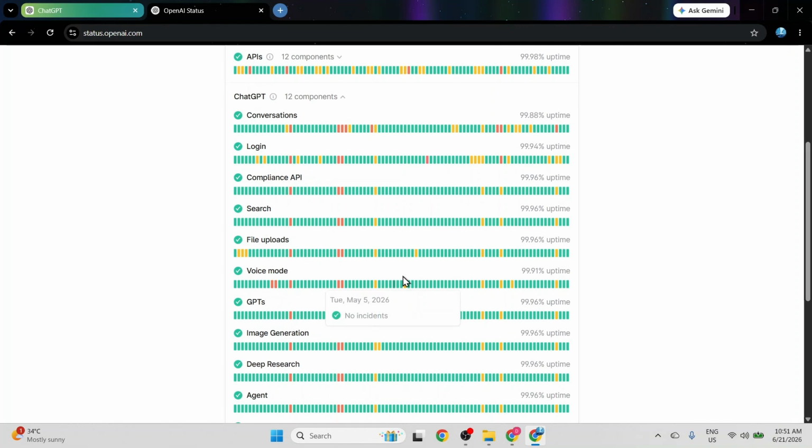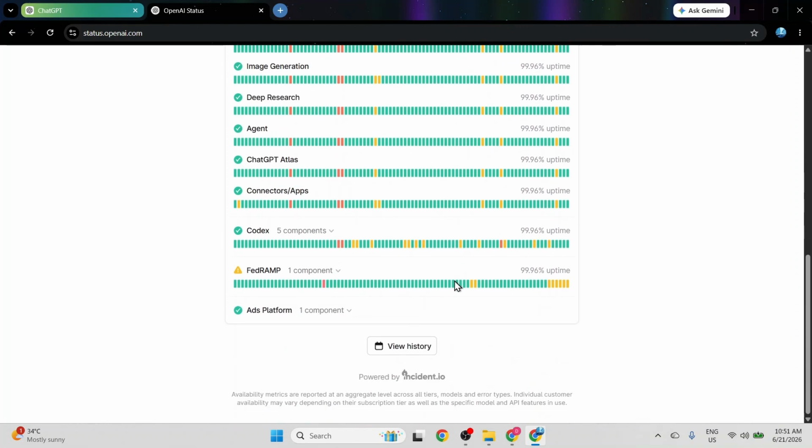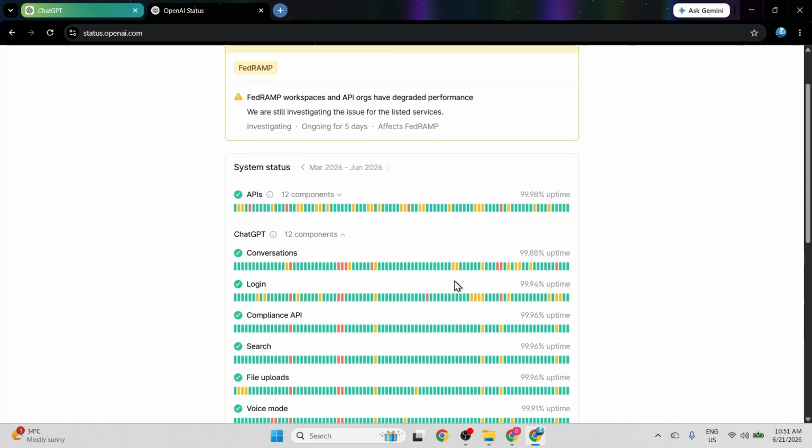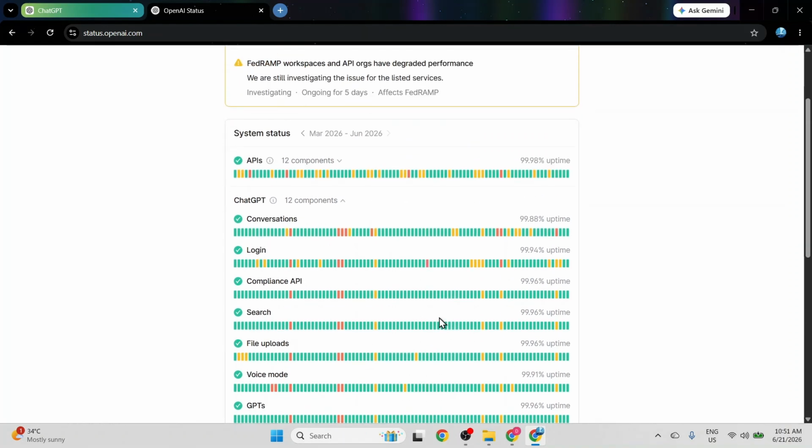I scroll down the page to check the main system components. I click on the ChatGPT drop-down option to see the detailed uptime logs for individual features. I review the listed items, including conversations, login, compliance, search, file uploads, and voice mode. All the indicators show green blocks, which means the login systems and services are fully operational on their end.